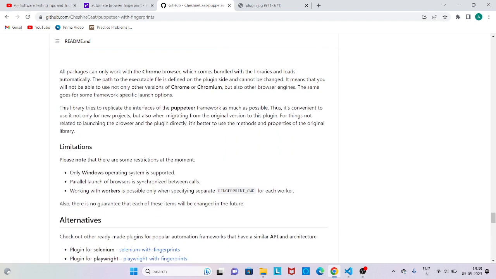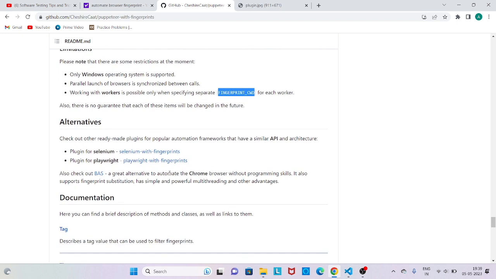The only few limitations I am seeing are already mentioned: it currently supports Windows only, and parallel launch of browsers is synchronized between the calls. If you are working with multiple workers, you should have a separate fingerprint for each worker. If you are not using Puppeteer, you can do the same with Selenium and Playwright, as it supports both Selenium as well as Playwright. You can go through the documentation here. I will provide the link in the video description.